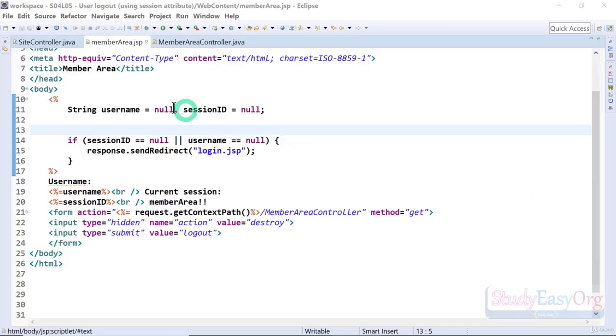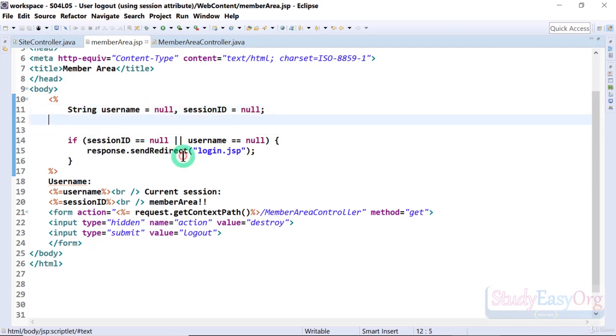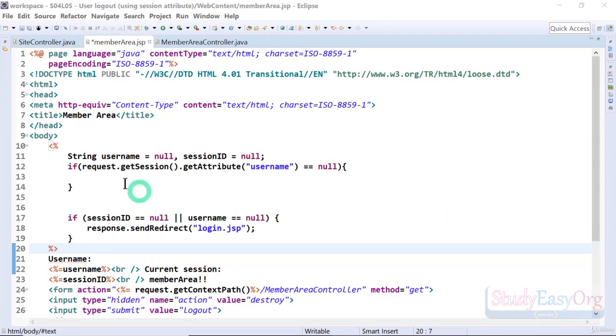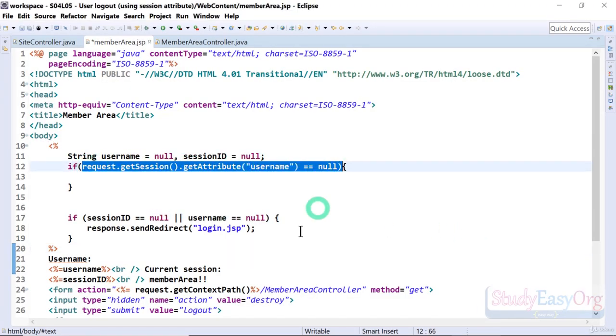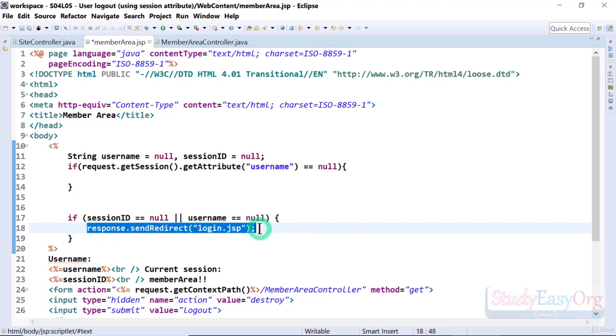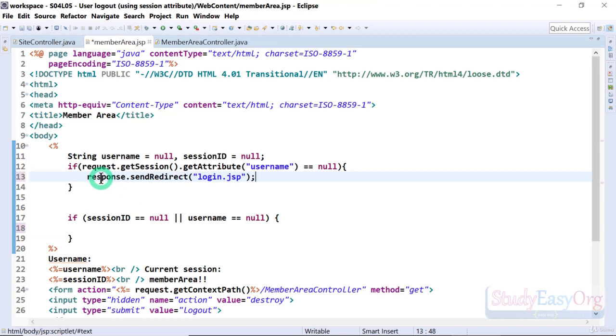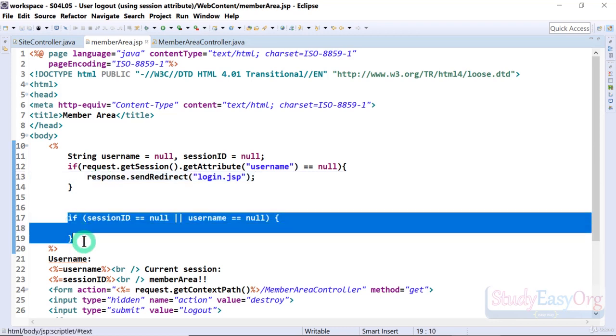Alright, now moving forward, let us initialize these two variables. So first of all we need to check whether the value is null or not. The way is very simple. We will type in request dot get session dot get attribute, and we need to check whether the attribute is null or not. So in here the name of the attribute is username, right? And we need to compare this with null. Now friends, if this if condition is true, in that case we will simply redirect our request to the login page. So let me cut this condition and paste it in here, and let us also get rid of these statements.